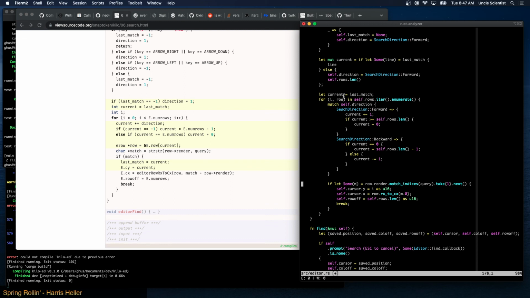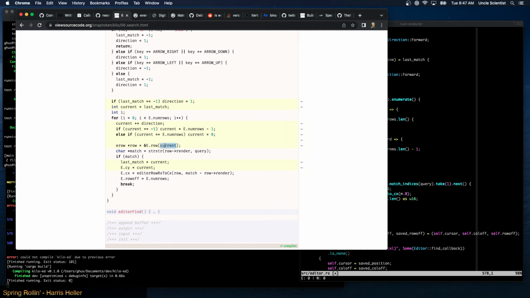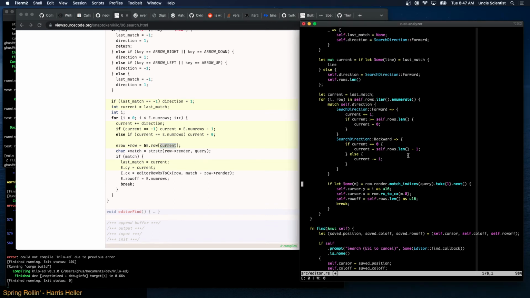All right, so now instead of grabbing the row the old way, we're still looping over the rows, but now we're looking at the current row rather than, and is I used anywhere here? I don't see I being used anywhere at this point.